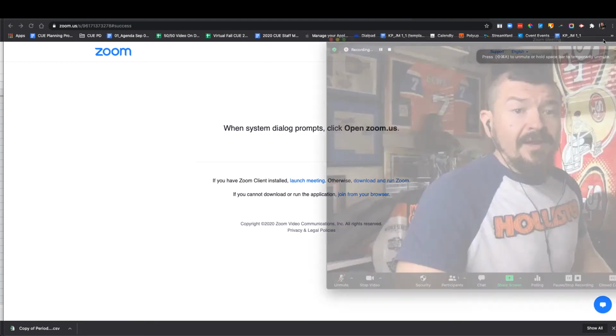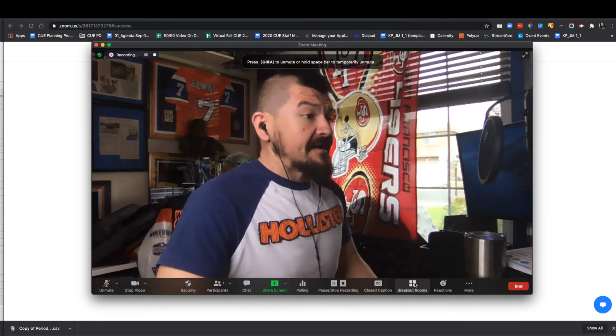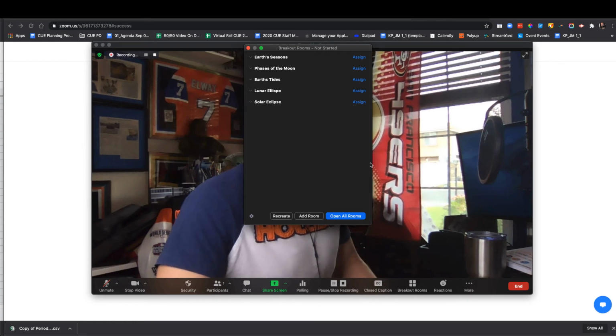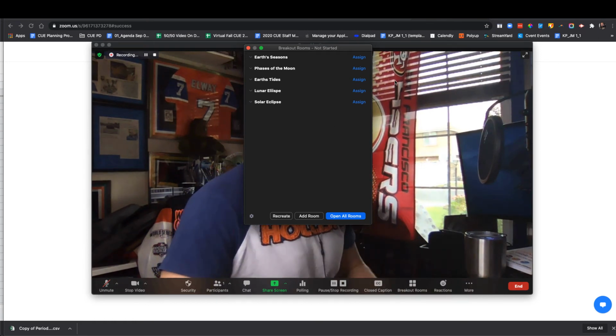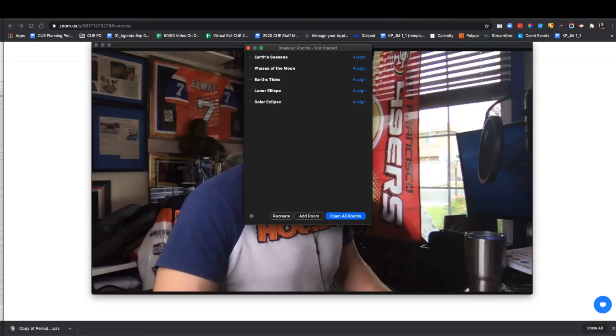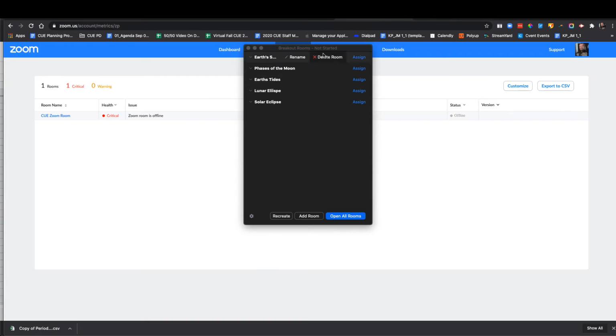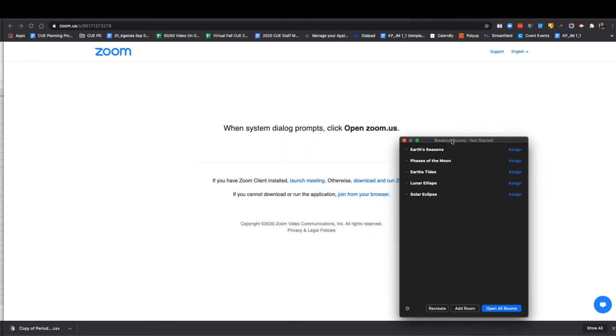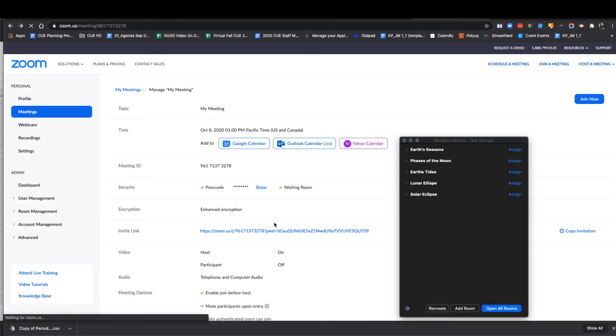So here we are in our Zoom room, and I can come down to breakout rooms, and you can see they're already created. Now watch what happens. As soon as students start coming in, they will be allowed to join. They will automatically be placed in the room that they had selected. So once we come in, I'm going to go ahead and find that meeting ID again. Here it is.